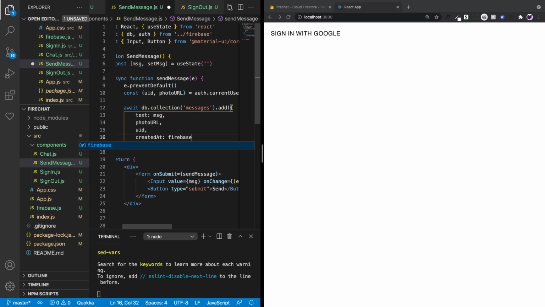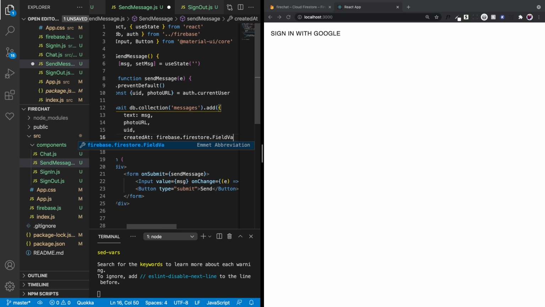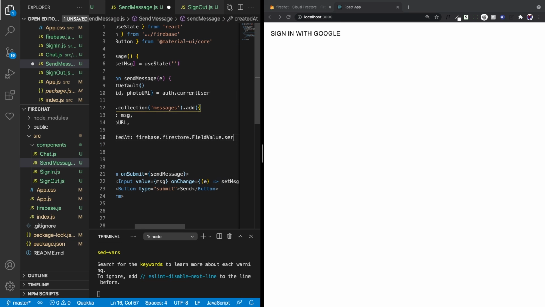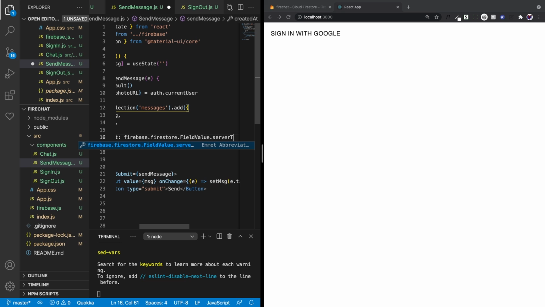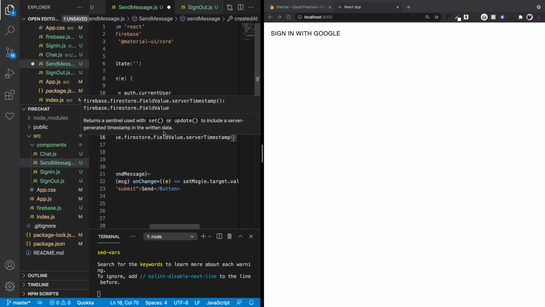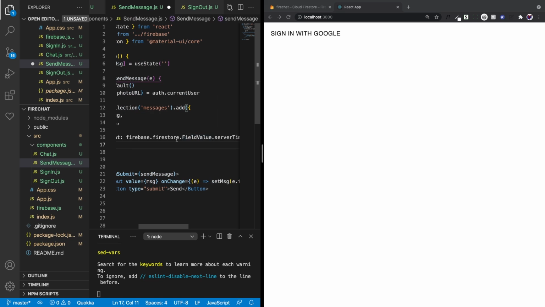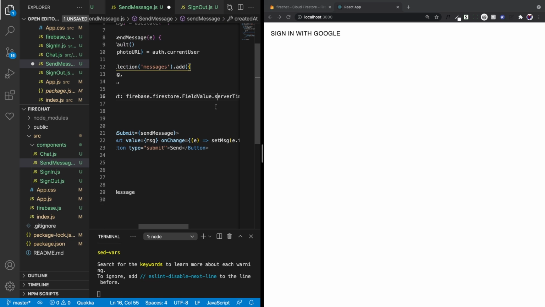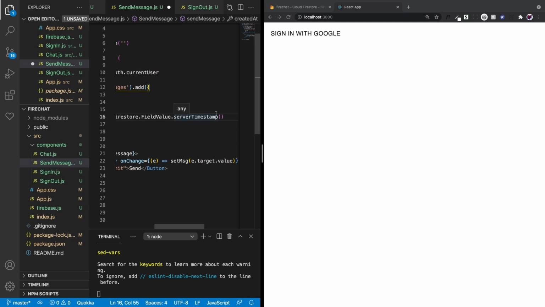So we're going to do firebase.firestore.FieldValue.serverTimestamp. Basically we're accessing Firestore, and we're accessing a field value from Firestore, and one of those field values is called serverTimestamp, and we can just get the server timestamp. So whenever we send this message, it's going to take the exact time that this message was sent, down to the millisecond, and that way we can tell which message was sent first. If, for example, two messages were sent in the same minute, it's going to order them correctly inside the array.